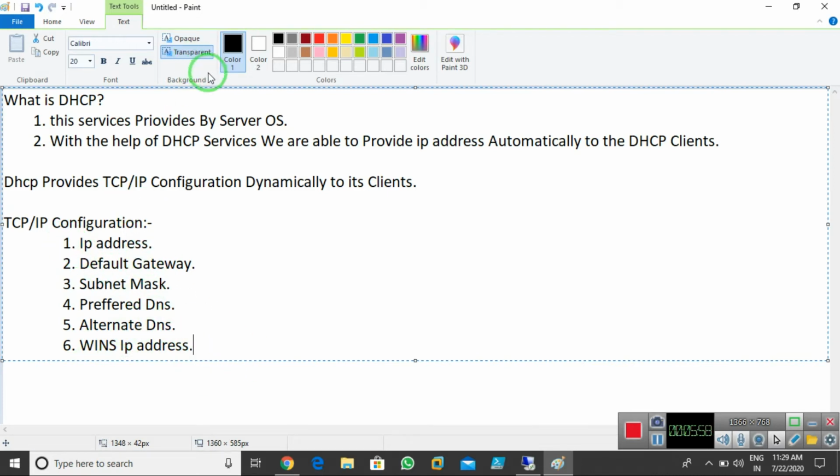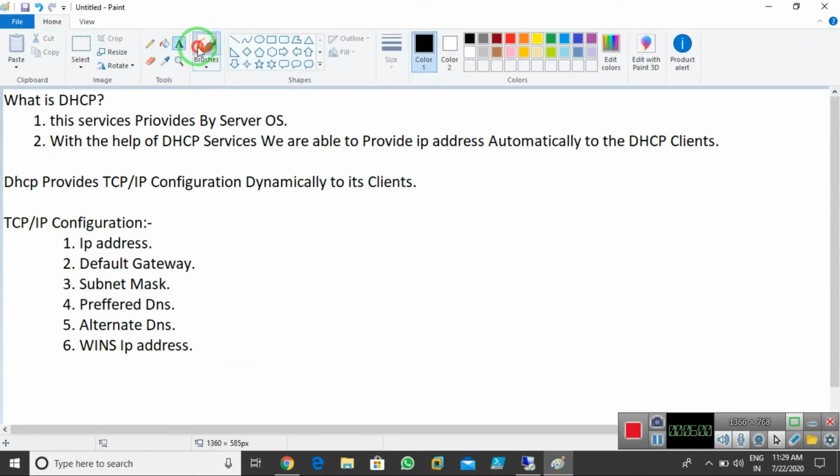The combination of these 6 things is known as TCP/IP configuration. So it provides all these services, all these IP addresses. That is what we have as a TCP/IP configuration, and that's why I call it TCP/IP configuration, because it provides all these things. Now next we need to understand dynamically.